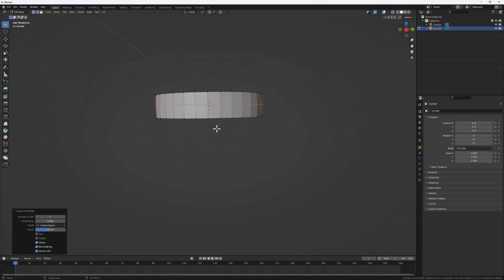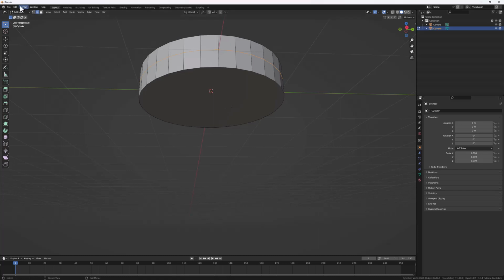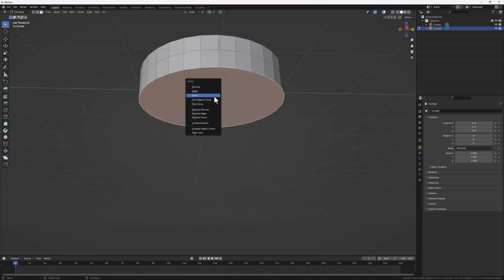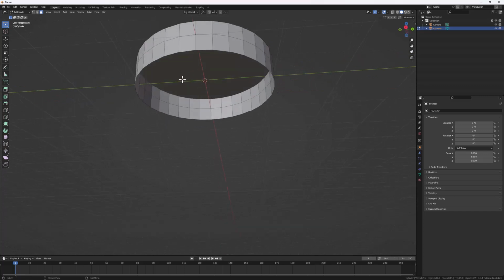It's fine. So next, what we are going to do is let's make sure we have our edge select mode active, and then first let's delete the bottom face. So let's go to our face select mode, select this face and then hit X, and then we delete the face so that we have this hollow part of our bottle cap.